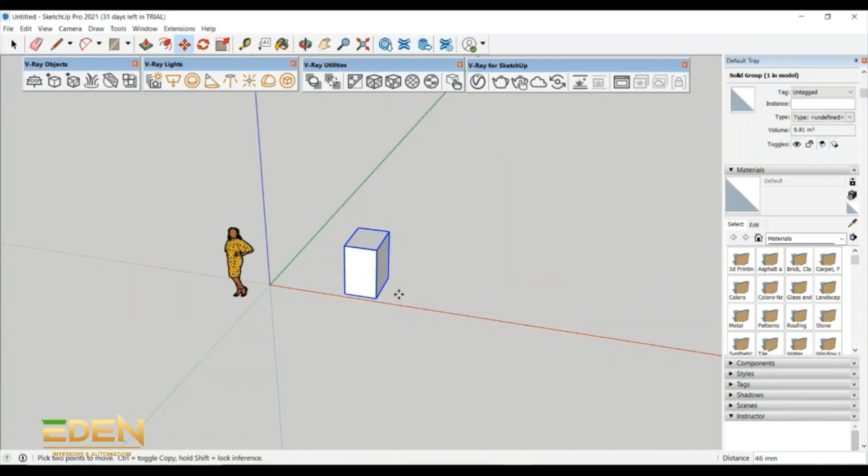Now if we want to copy this object into different places, we would still use this Move tool alongside our Control key. That will be the Command key for Mac users. So we have Control and Move, and that's how it copies it into different places. So this is a group.